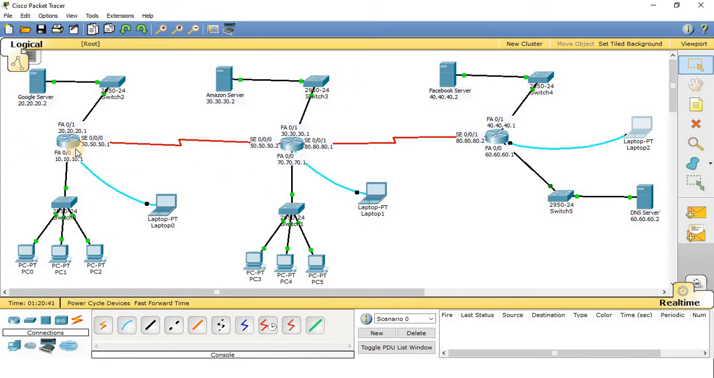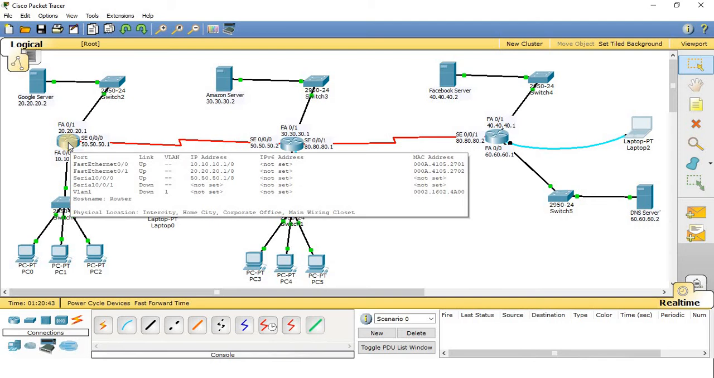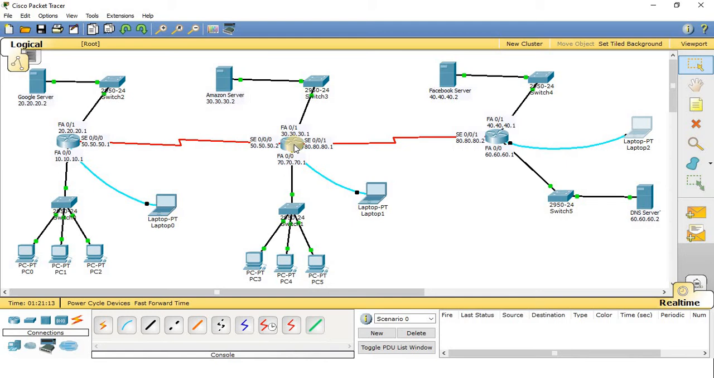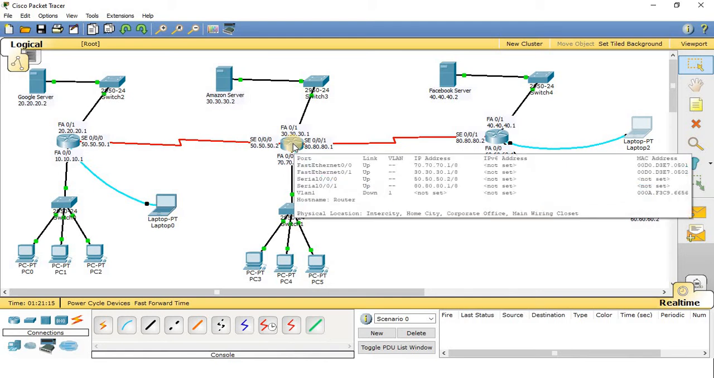So let me observe the IP addresses for this particular router. You can observe for the fast Ethernet 0/0 I have assigned the IP address 10.10.10.1, and for the fast Ethernet 0/1 port I have assigned the IP address 20.20.20.1, and for the serial port 0/0 50.50.50.1. Another serial port is empty.